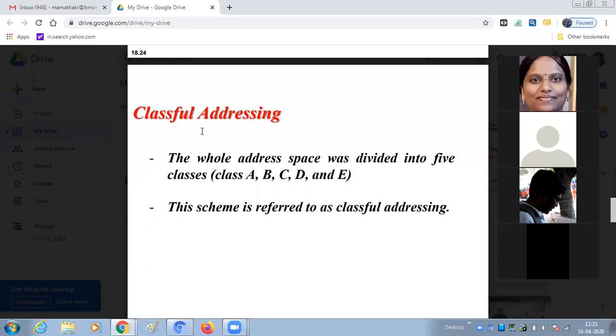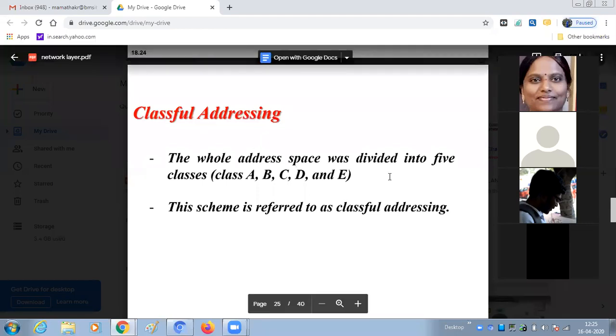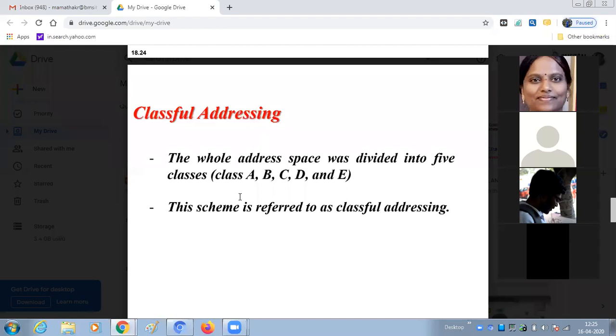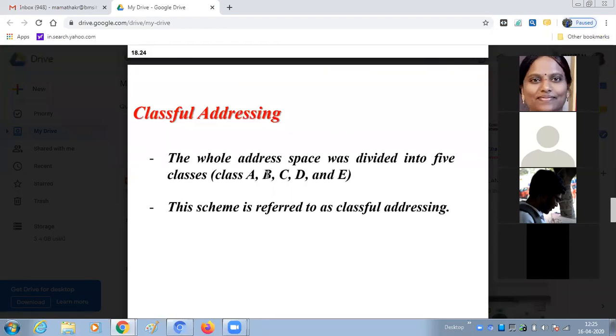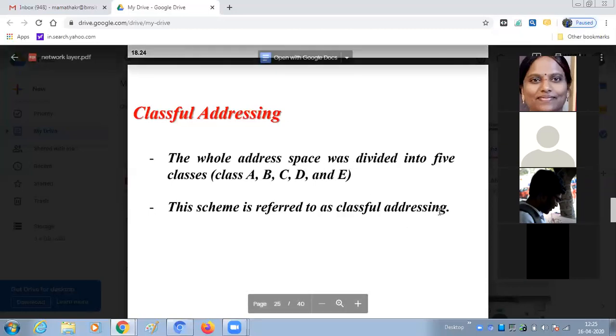See this, the entire address space. This whole address space is divided into 5 classes: A, B, C, D, and E. This scheme is very, very important. It is called classful addressing, and E is actually reserved. Nowadays this E is used, but we are interested in only A, B, C, and D. So class A address, class B address, class C address, and class D address.